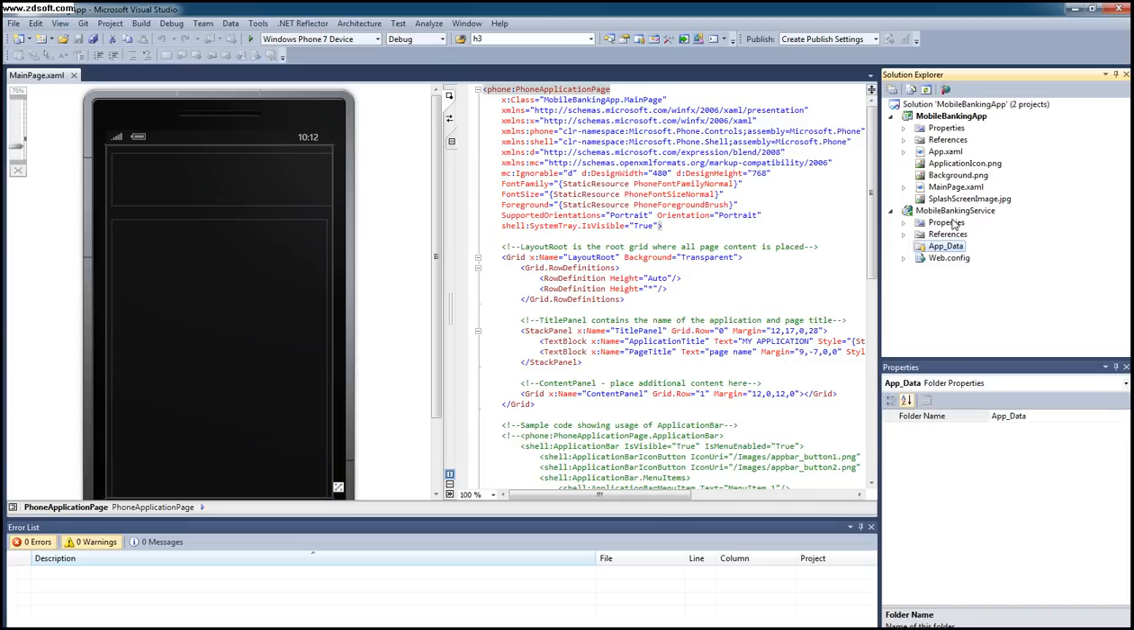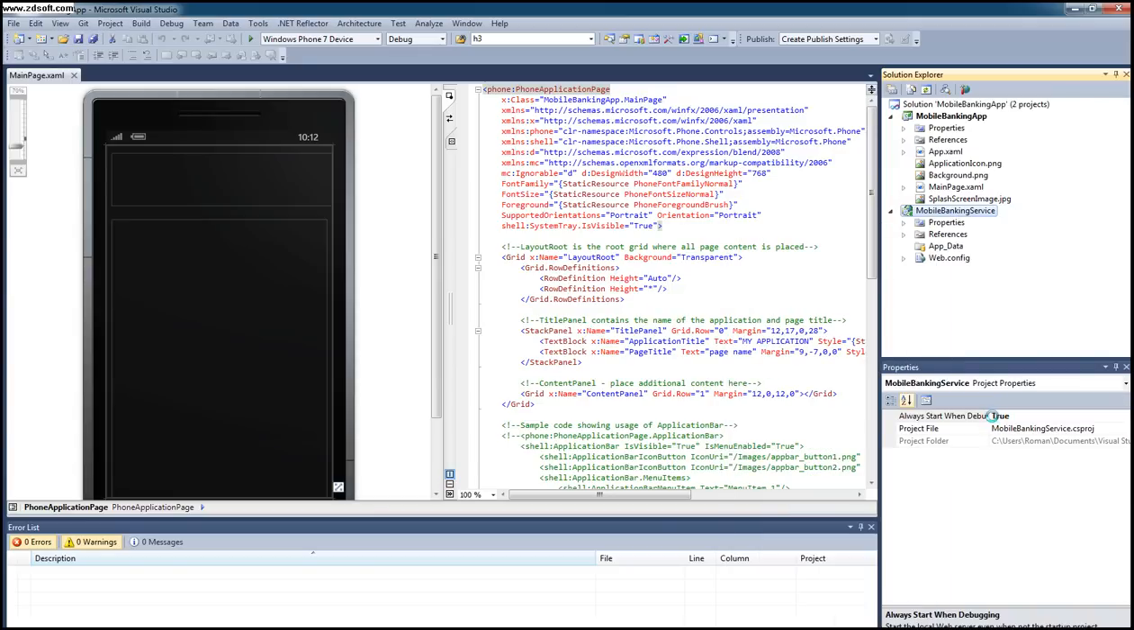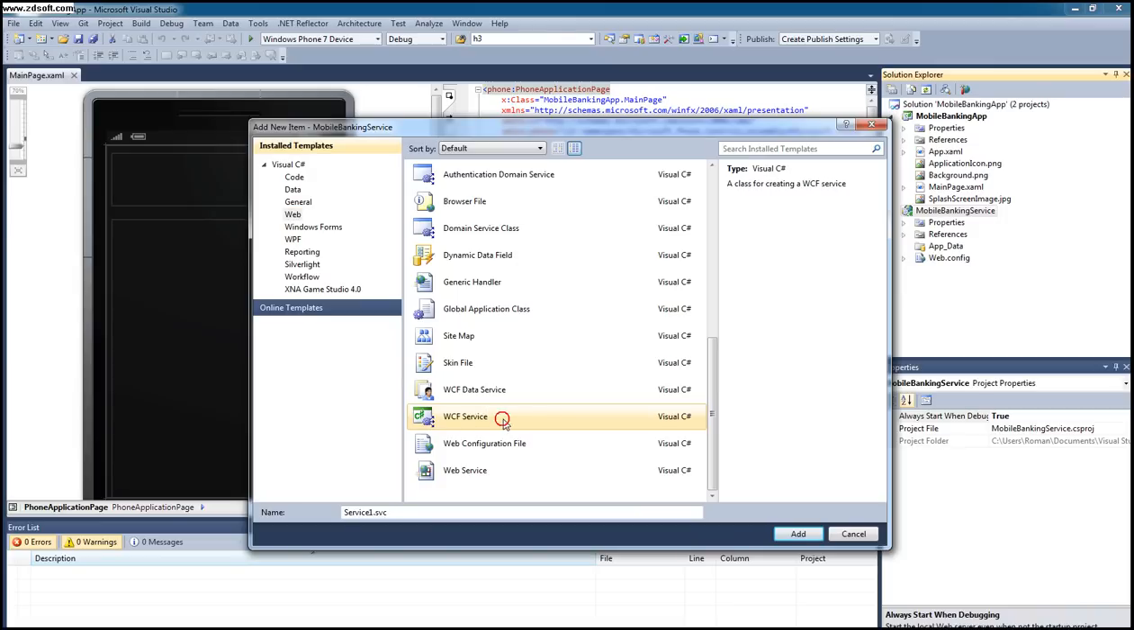Within my Mobile Banking Service, I'm going to say Add New Item. I'm going to go down and say WCF Service. In this case, it will create a class for creating a WCF service, which we will customize. In our case, we're going to call it Banking Transaction.